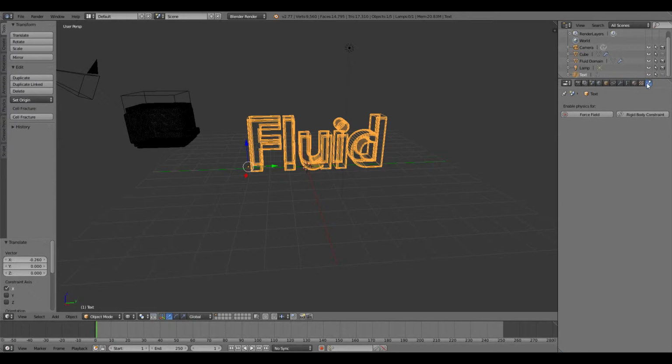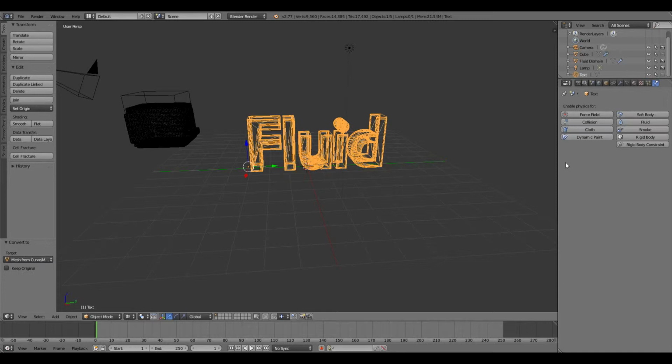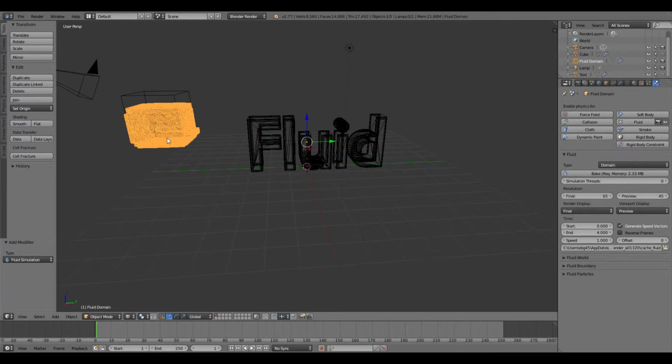So you want to come over here to the dynamics section. To make this, you want to hit Alt-C and hit convert to mesh from curve, meta, surf, text. Click that, and then you want to add a fluid, and the type you want it to be is obstacle. Now, that's it for what you're doing there. You also want to make it so you can't see the text anymore.